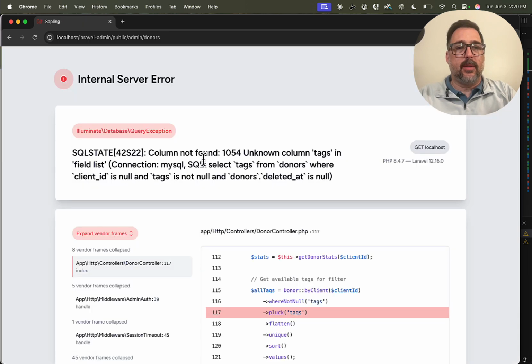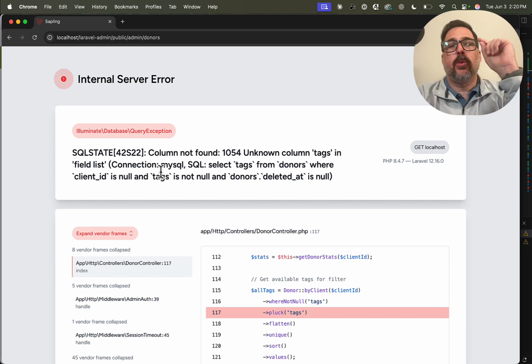But if I go to donors, unknown column tags in field list. So what I could maybe do at this point is say, okay, would you be willing, Claude, to look at my code base and try to clean up some of these issues that I'm finding? I'm finding a lot of unknown columns from my migrations that are not listed in the views. Could you make sure that the columns that you're referencing in the views or the models, controllers, whatever, match the table field names in the database? Because there's a big inconsistency.